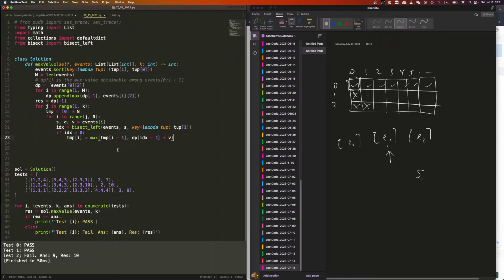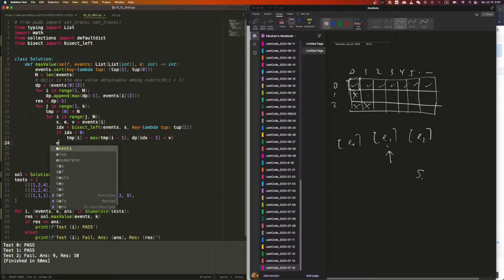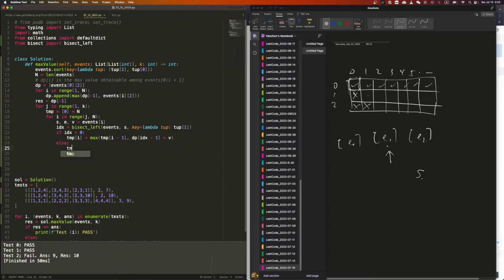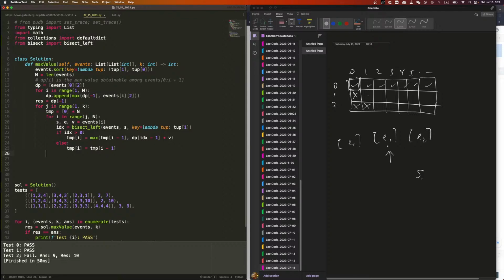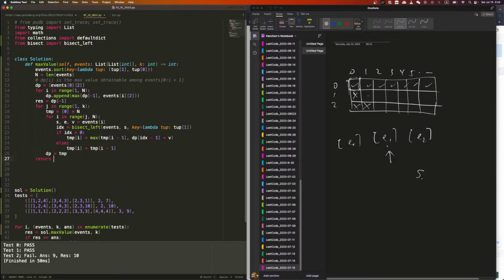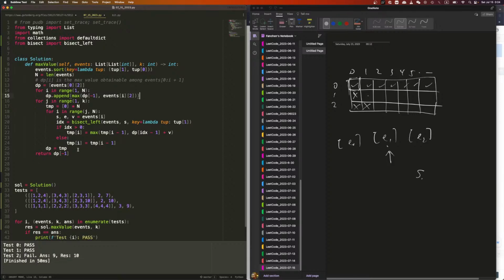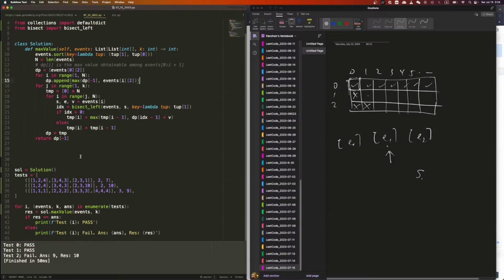Actually, we do have to. So else, temp I shall just equal to temp I minus 1. We have to continue with this. So once it's done, we say dp equals temp, and eventually we return dp minus 1. So we don't do this, we do this. Does this one work? It should almost work. The second one doesn't work.